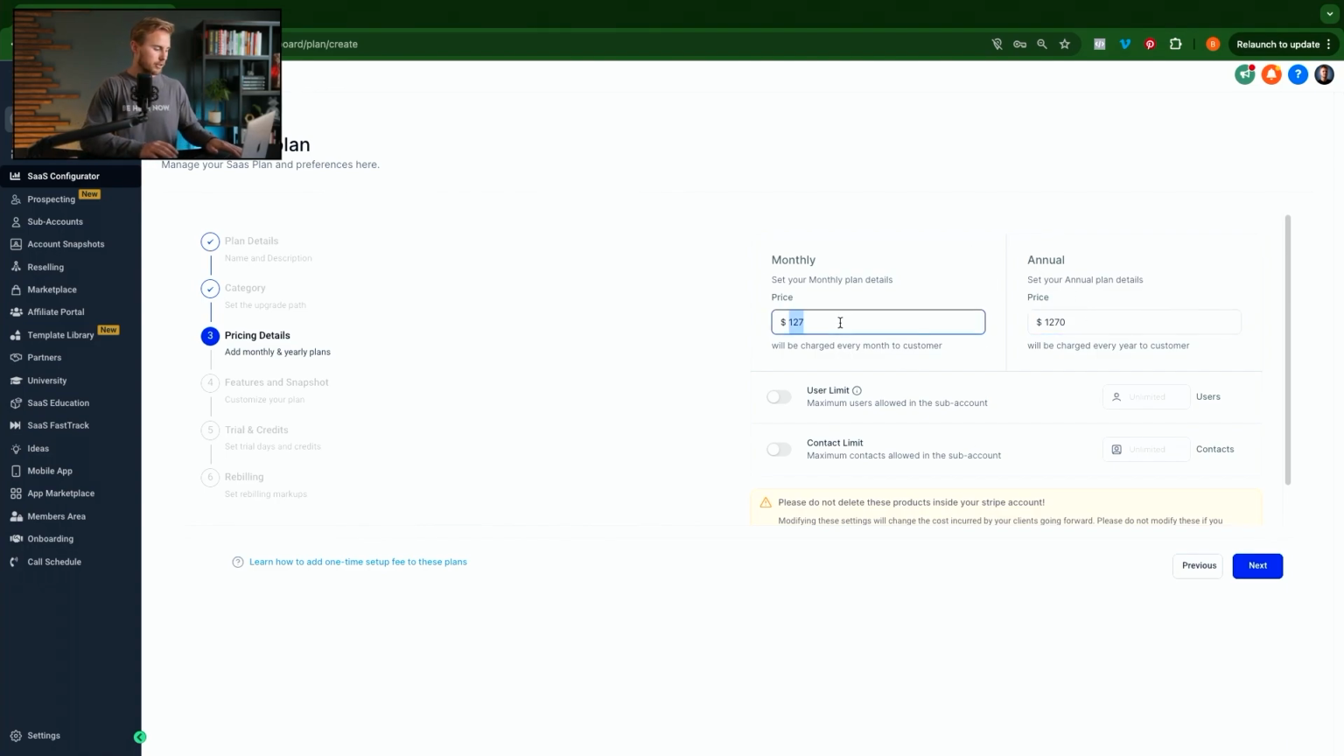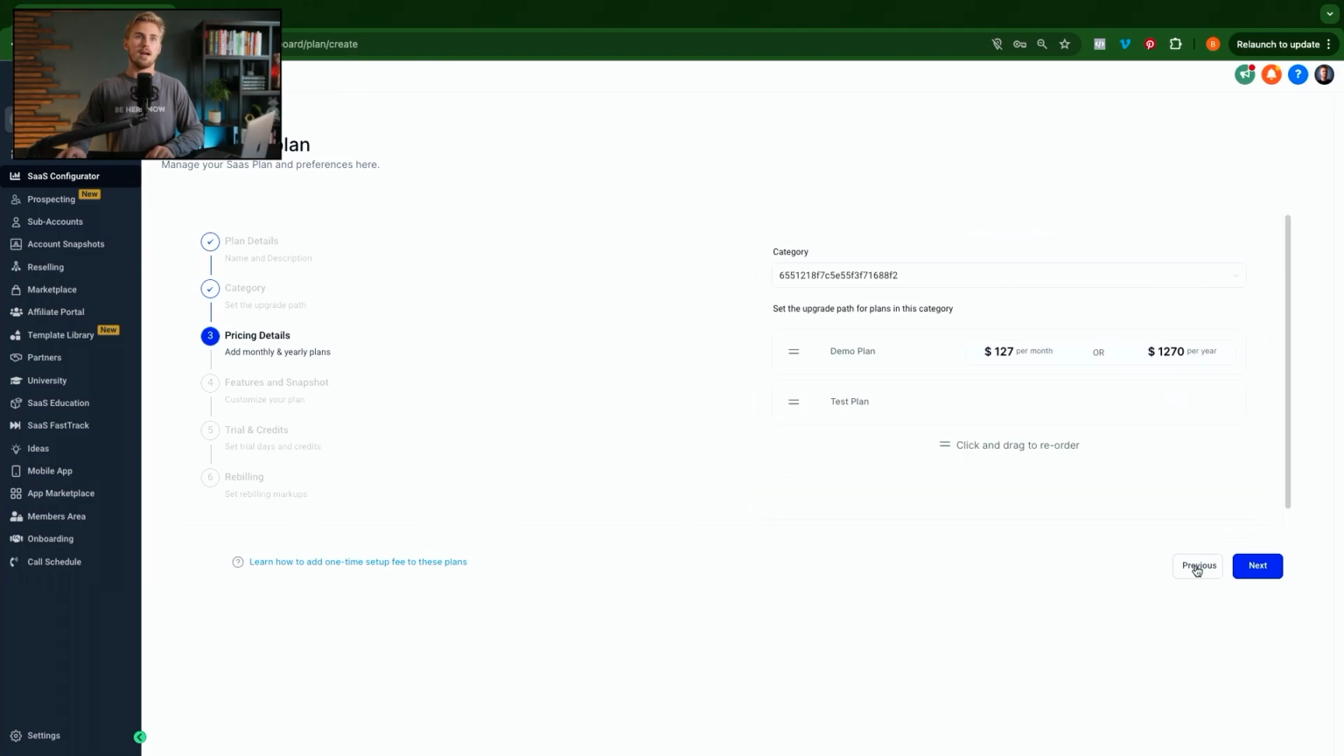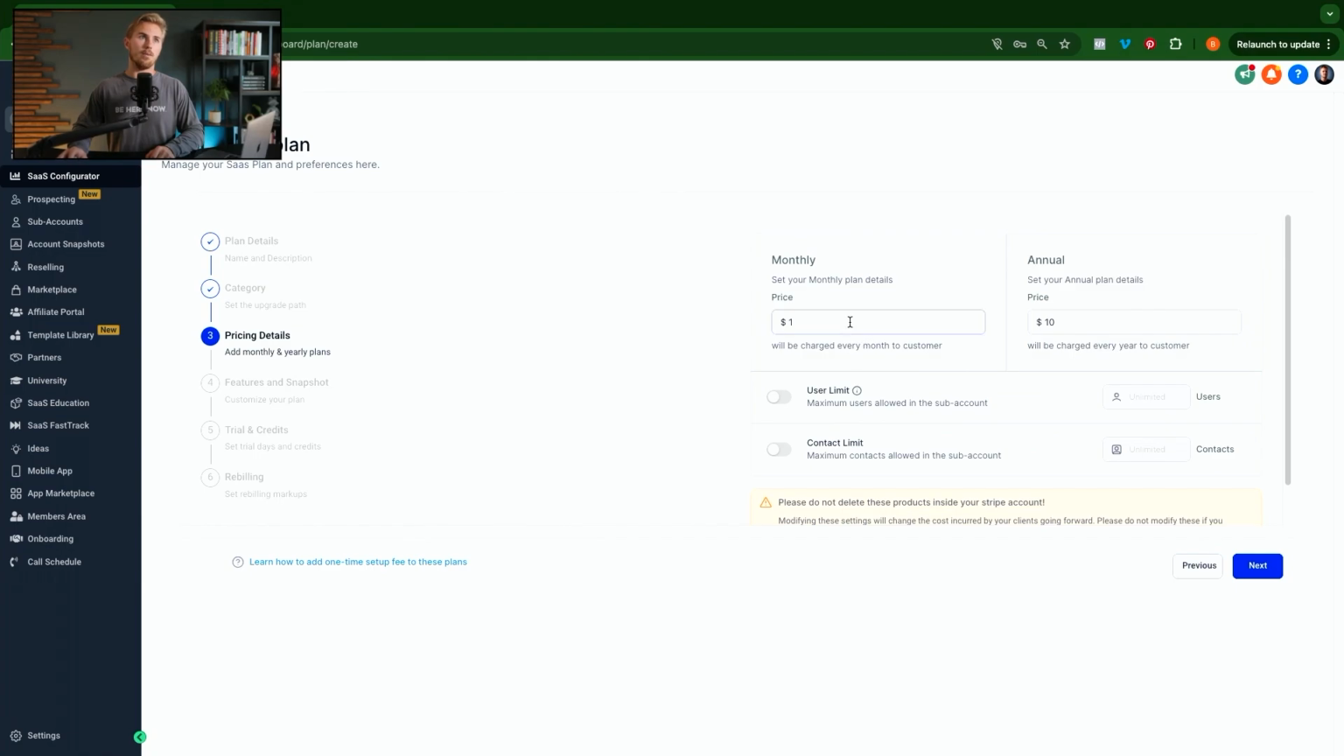In this case, if I tried to make this $1, then it's going to say the minimum is $127. So I'm just going to go back, reorder this plan, and now I can set it at whatever price point I choose. But if I do $1,000, then it's going to say the maximum is $127. So you can't have plans that conflict with pricing. So just change up the order so that it matches exactly how you want it to. And then we're going to continue going through this plan.